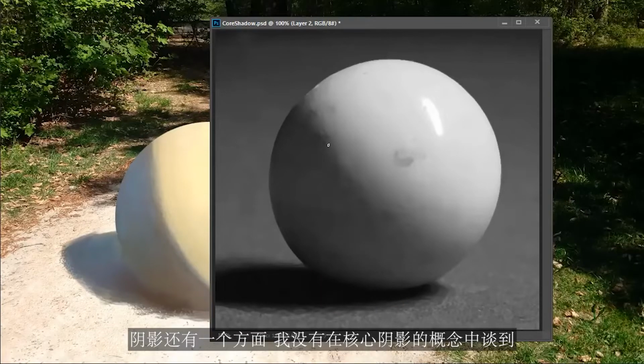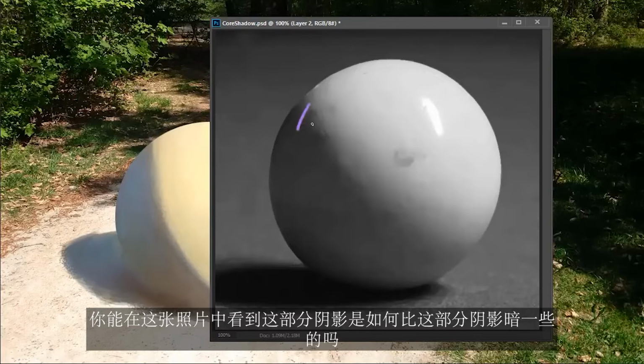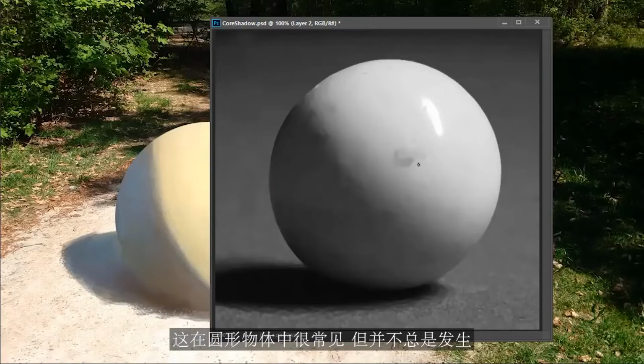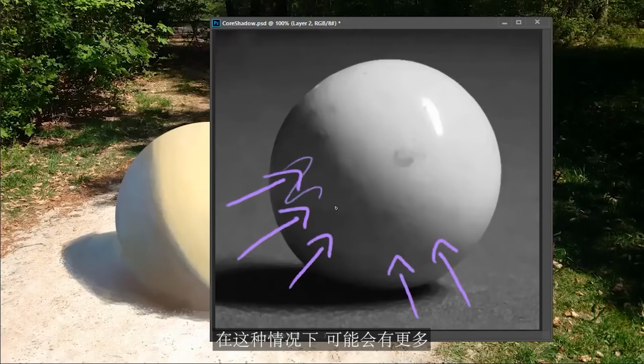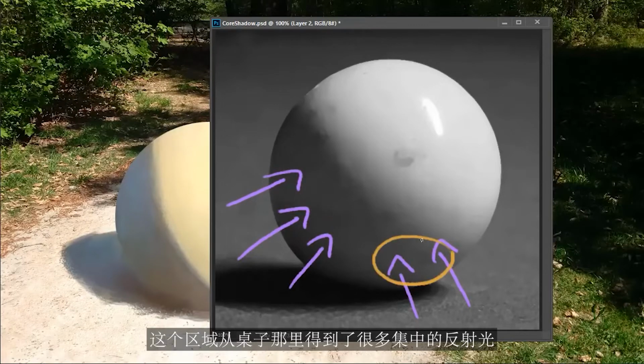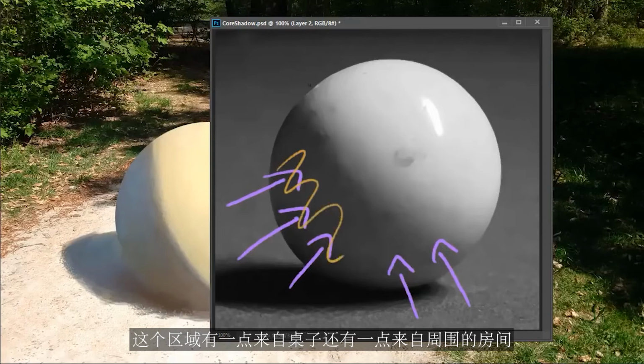There's also one more aspect of shadow that I did not talk about in lesson 1, the idea of a core shadow. Can you see in this photograph how this area of shadow is a little bit darker than this area of shadow? This is common with round objects, but it doesn't happen always. It really depends on the exact nature of how the reflected light is reaching the object. There might be, in this case, a little bit more of it down here. This area is getting a lot of concentrated reflected light from the table. This area is getting a little from the table, as well as a little from the surrounding room.